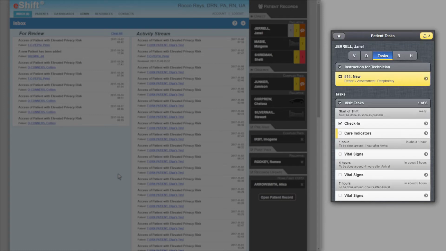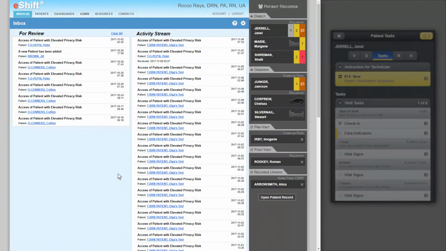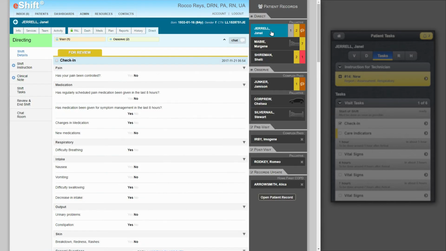Now that we have completed our first task as a tech, let's switch to the Directing Clinician to see how this information was received on their end. As you can see, next to the patient's name, there are several notification alerts sent from the tech. When we click on a patient button in the sidebar, we are brought to our Patient Records Shift tab, where we can review the forms that the tech has just sent.